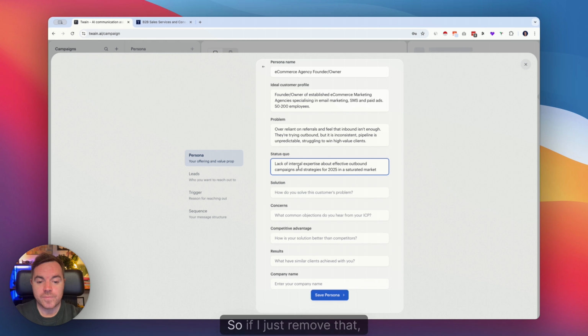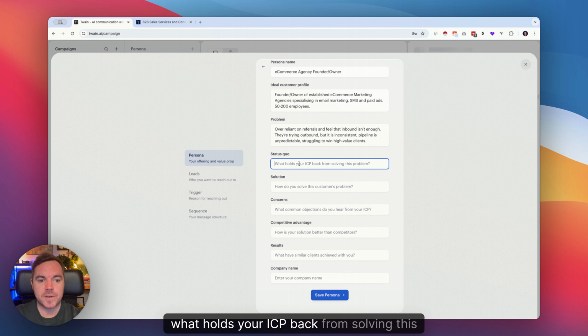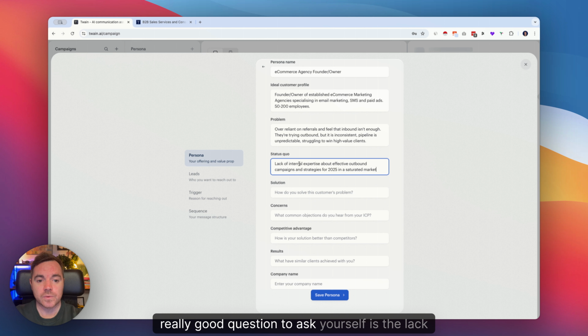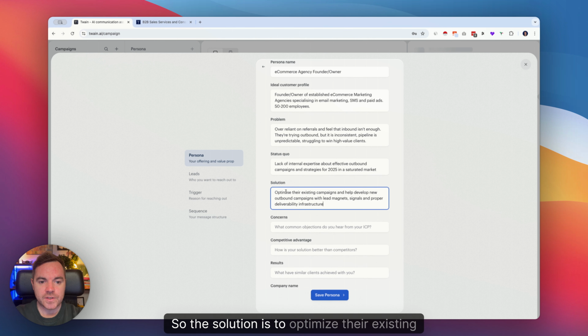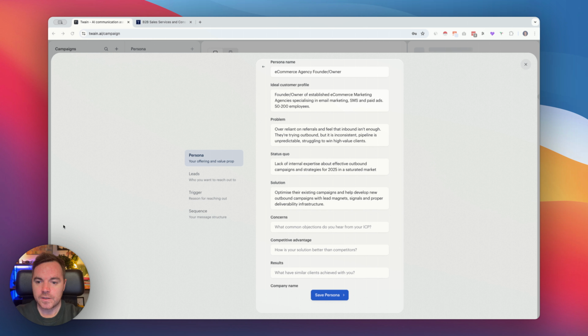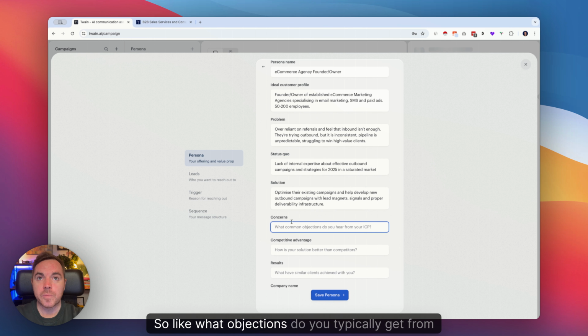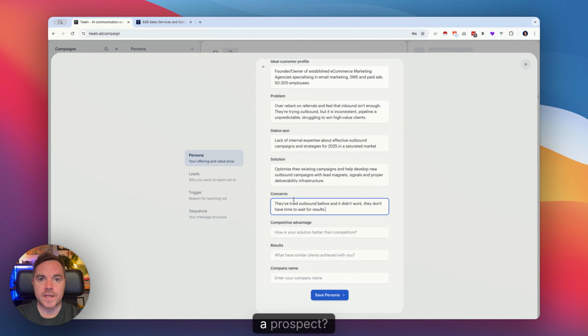The status quo, so if I just remove that, what holds your ICP back from solving this problem? A really good question to ask yourself is the lack of internal expertise about effective outbound campaigns and strategies for 2025 in such a saturated market. So the solution is to optimize their existing campaigns and help develop new outbound campaigns with lead magnet signals and proper deliverability infrastructure. So what's their concern? What objections do you typically get from a prospect? They've tried outbound before and it didn't work. They don't have time to wait for results. Too expensive. That's also another concern.